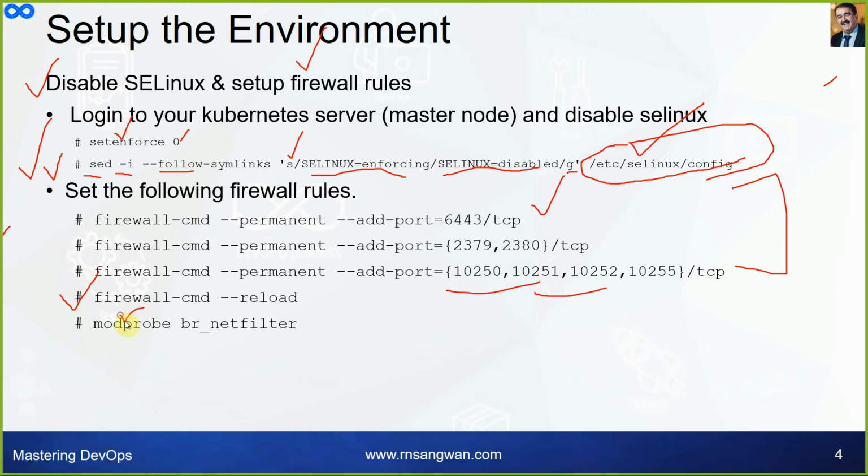Then we also did bridge net filter probing of that kernel module to forward the packet from the host machine to the Kubernetes cluster. And then we also passed that value 1 to this process file system, proc net bridge nf-call-iptables.